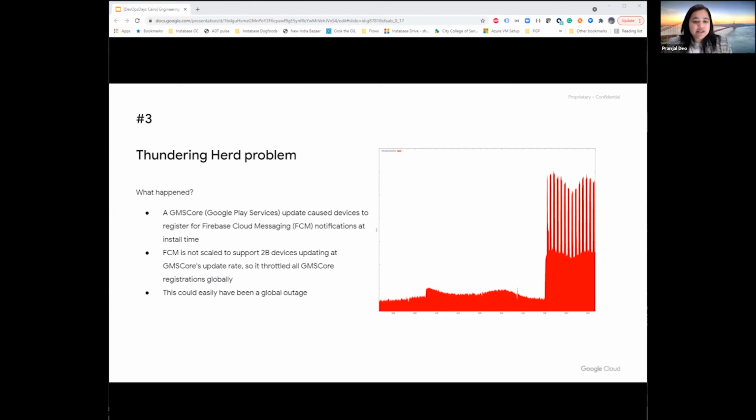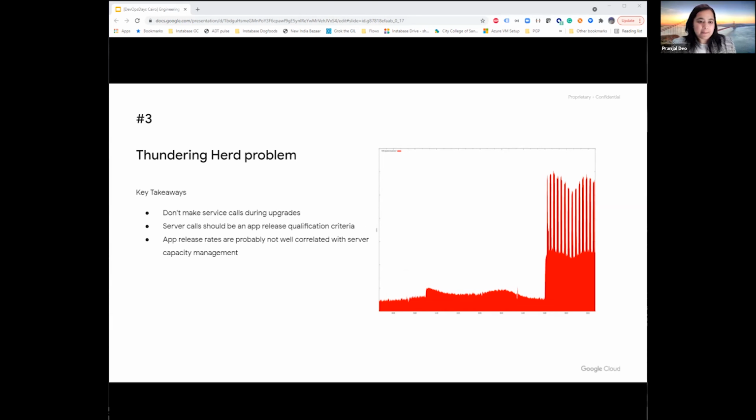So thankfully, FCM was working fine for other apps because there was per app throttling mechanism in place, and then service availability wasn't at risk. But this is still an example of the consequences of scale in mobile. Our devices may have limited computing power, but there are billions of them. And when they accidentally do things together, things can go downhill really fast. So the key takeaway here was avoid upgrade proportional load.